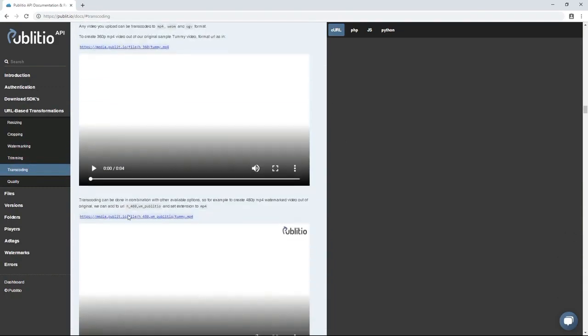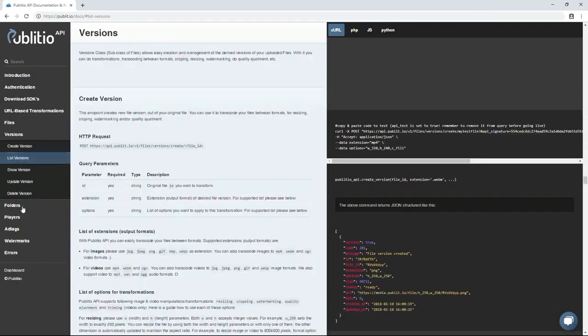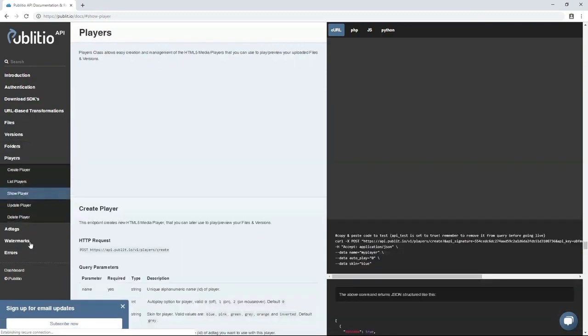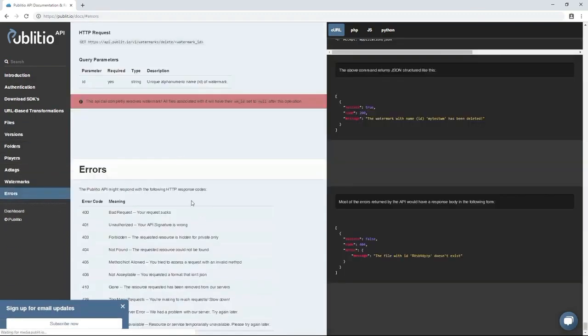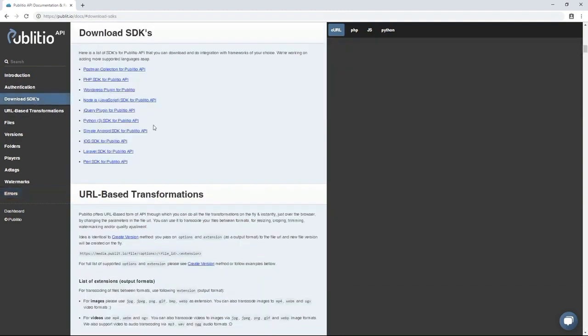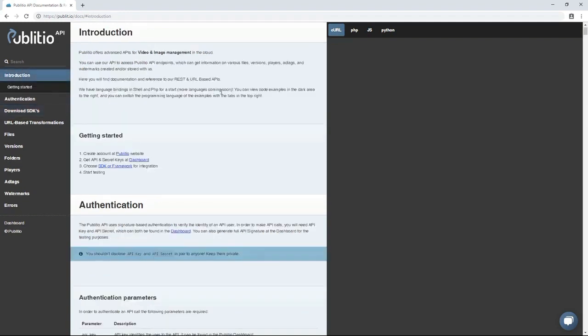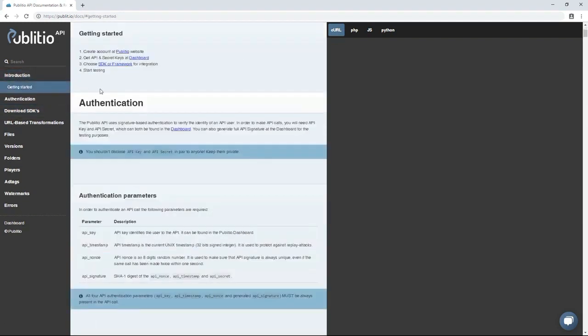So if you are looking for additional SDKs and information about files, versions, folders, players, add tags, and what are the errors that Publitio will output during the development, you can find everything here. And if you need access to SDKs, just click download SDKs. All the repositories are hosted on GitHub, so you can download them. So this is getting started about Publitio dashboard, and let's continue to the next video.